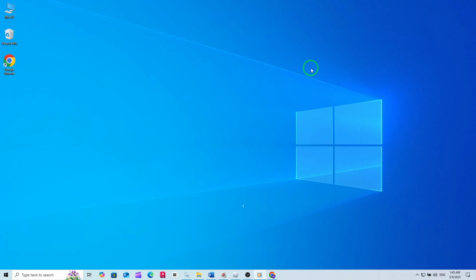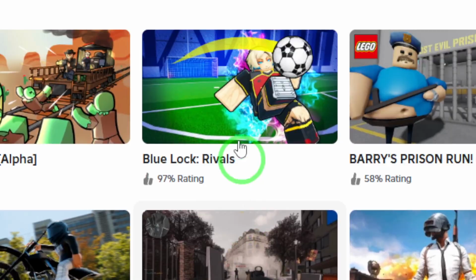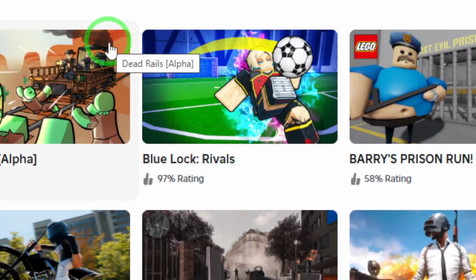First, open up your preferred web browser and head over to the official Roblox website. Make sure you're logged into your account so you can access all your settings.